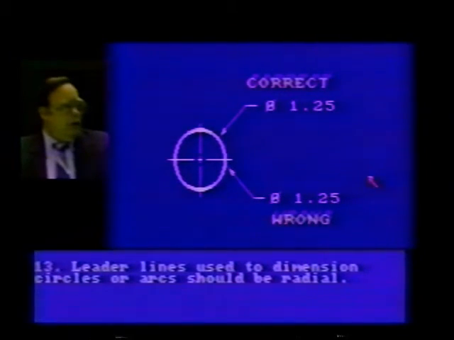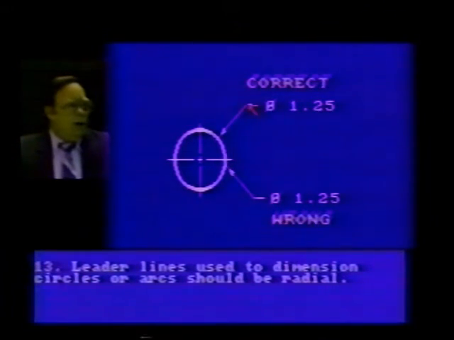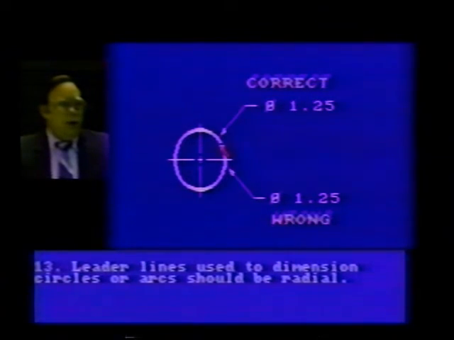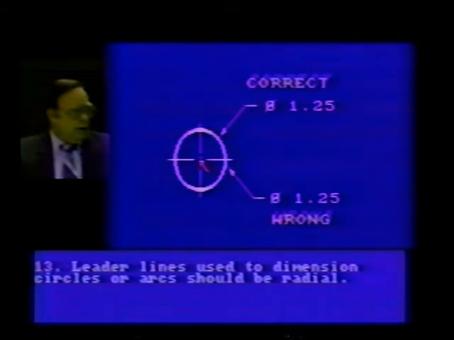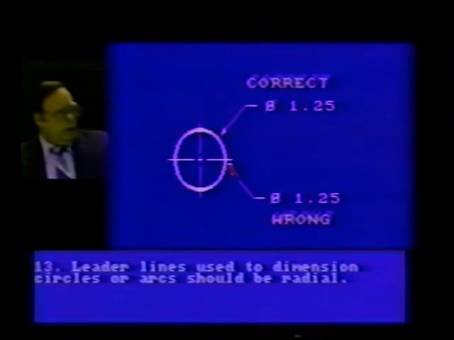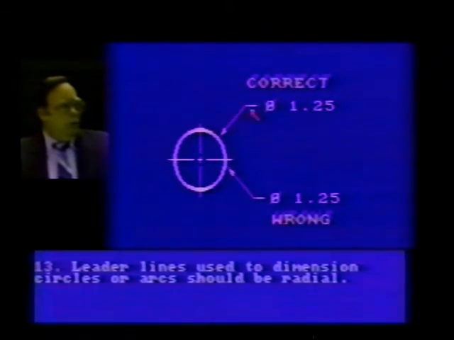Now, when you're dimensioning circles or arcs, your leader lines, remember what a leader line is? Your leader line should be radial lines. What the heck does that mean? A radial line is one that if you followed it along for a ways, you'd hit the center of the circle. Now, you notice this leader line stops when it hits the circle, but if you lay your straight edge on there and follow this guy, you'll hit the center. If you follow this guy, it's a glancing blow. It misses the center. That's not a radial line. That's absolutely wrong. Dimension it with a leader line. That's a radial line.